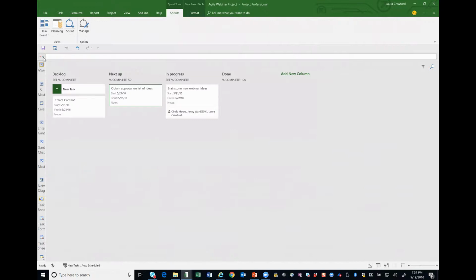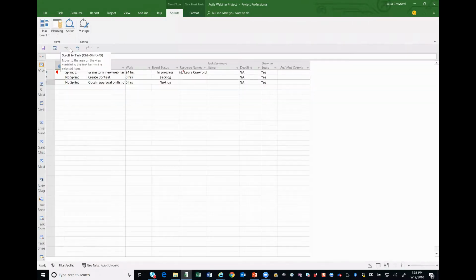So just some different views here. If you see a sprint planning sheet in here, this is more of that Gantt chart view. What's nice about this is there's show on board. So if you have new tasks that you've added, maybe you don't want everything to be on that planning board, you can hide them. This is the ability to say no or yes, so you can certainly choose which tasks are going to be displayed.